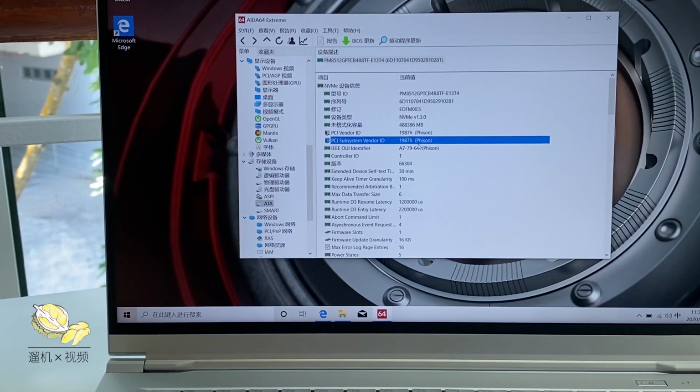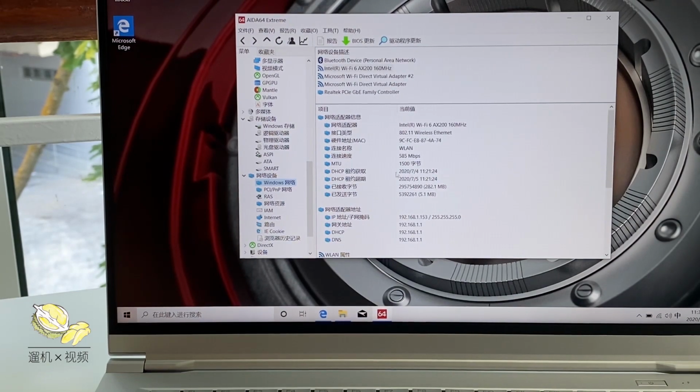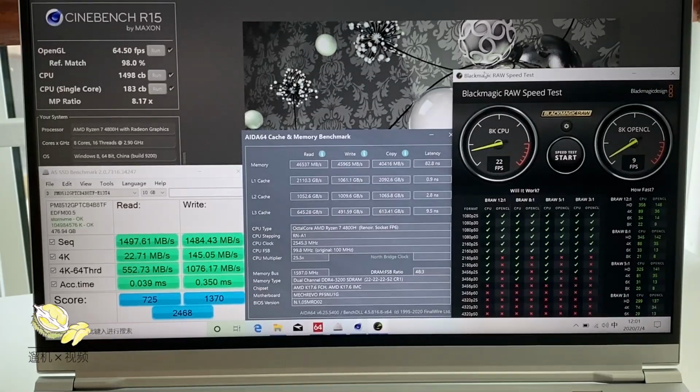The solid state drive is from Fison China. It's a good solid state drive, but it's definitely not a tier one maker, but it's a pretty nice tier two maker from China. The Wi-Fi card is also a bonus here. It's a Wi-Fi 6 AX200 from Intel, and definitely you will get more stable Wi-Fi connectivity than Realtek.